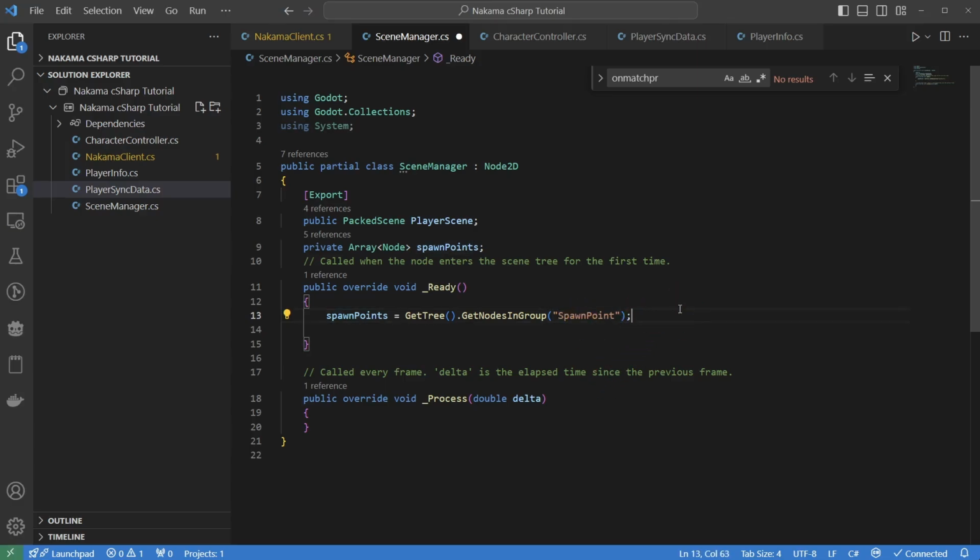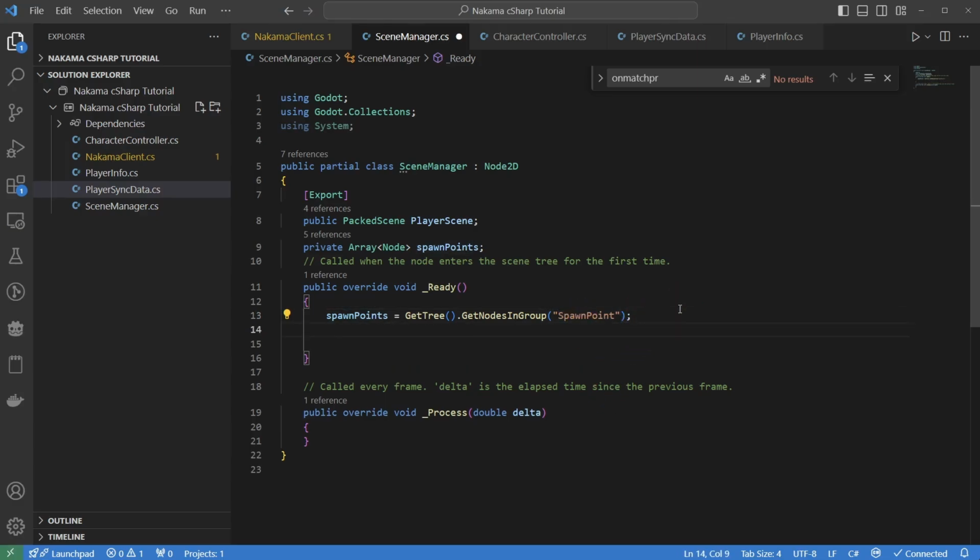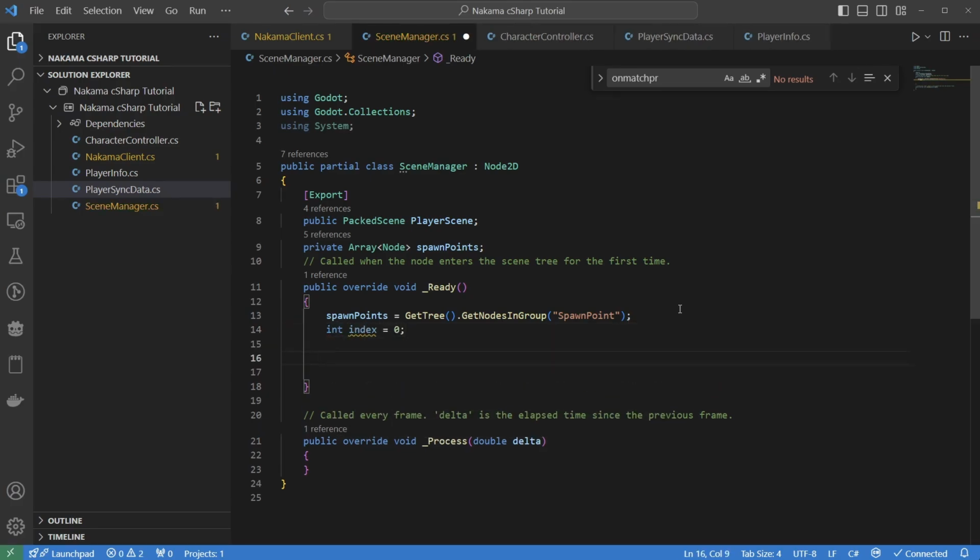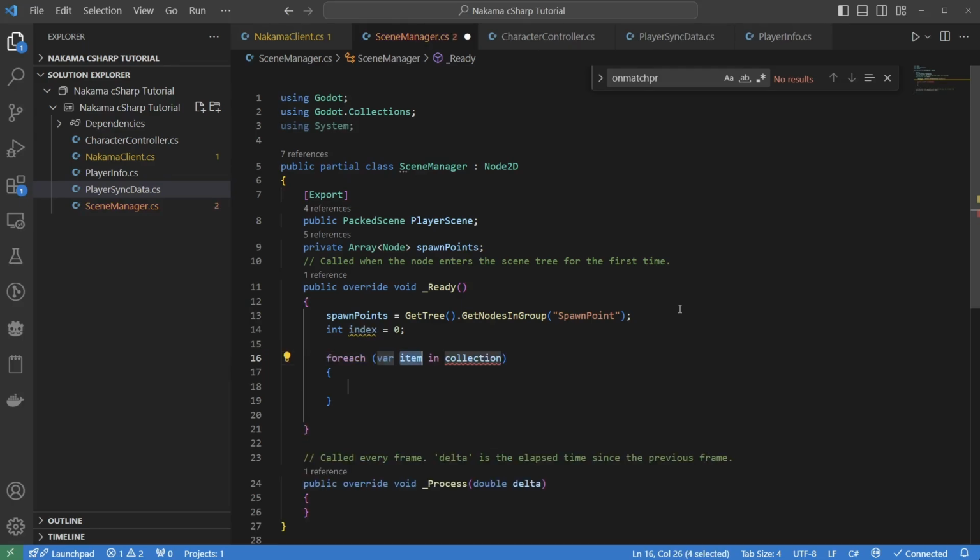It is. Okay. Then we need to keep track of what index we're at, so int index is equal to 0. And then we need to loop through our players and basically spawn our player and move them to that proper index. So we'll say for each var item.